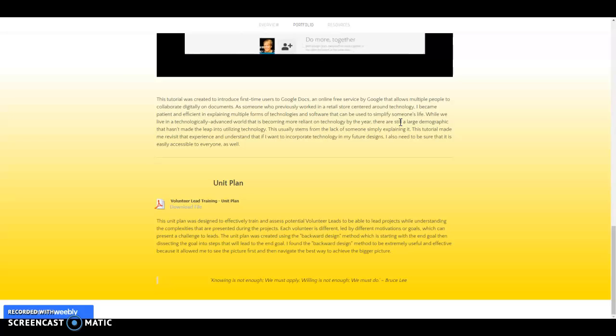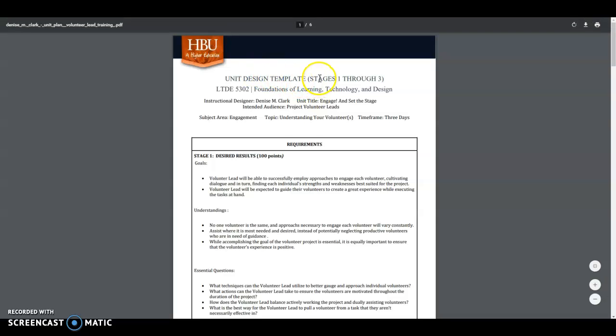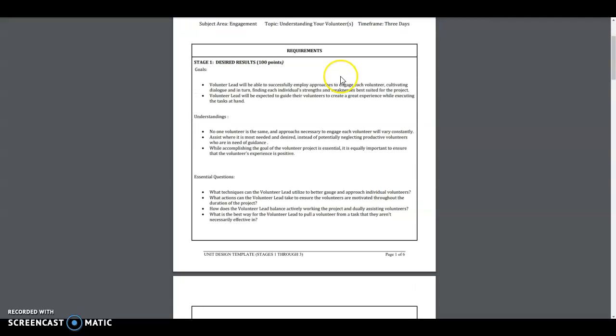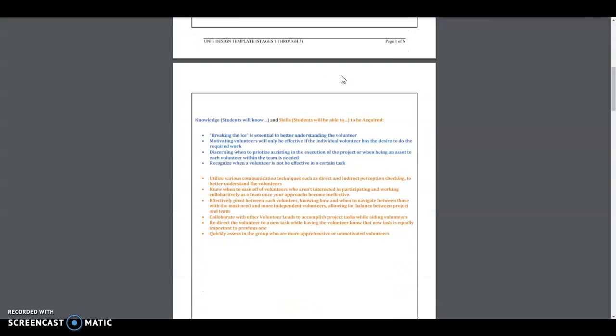So the backward design method forced me to see what the bigger picture would be as far as the goal of my unit plan and work backwards in figuring out how we will actually get there. So following this link will take you to the unit plan. And this was also another one of my favorite assignments because I've always grown up seeing unit plans within my teachers' desks and everything, but actually getting to make one was pretty cool.